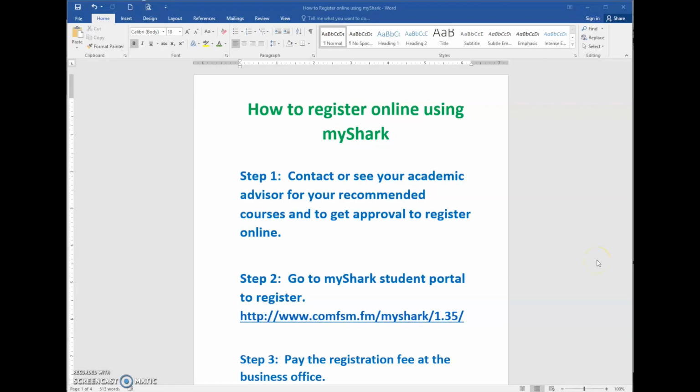Hello COM-FSM. Today we are going to register online using MyShark. There's 3 steps. First, step 1, contact your academic advisor to get approval to register online. Step 2, go to MyShark and register. And step 3, pay the registration fee.